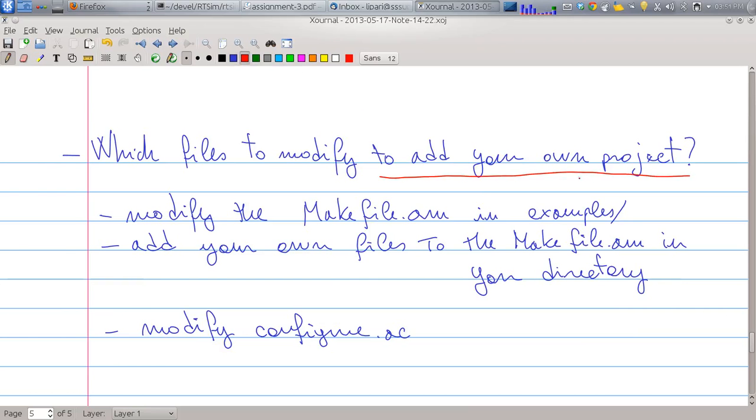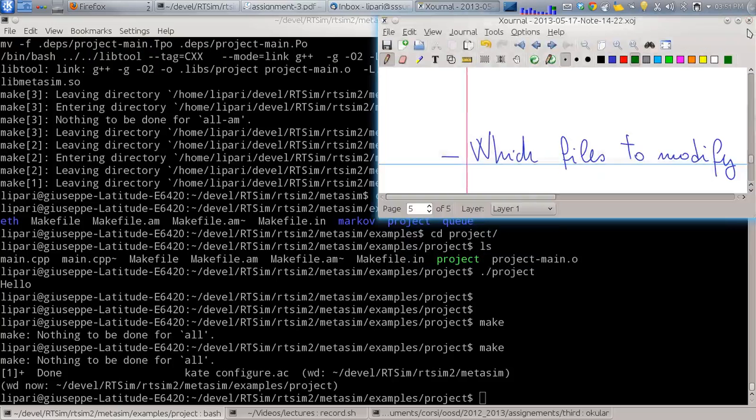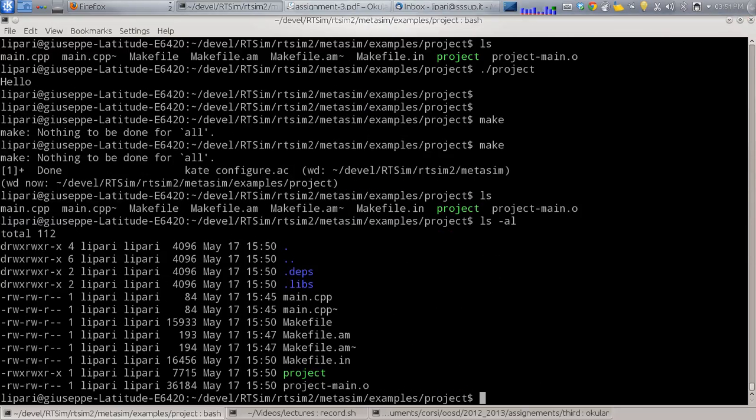Okay? So when you want to add a new directory, you go here. If you want to add a file, you only need to modify this. So if you want to add a directory, what you have to do is to modify a lot of Makefiles. If you want to add only files, then you only modify your own. Okay? So quite simple. And everything should work. If you have problems, please let me know. Okay?